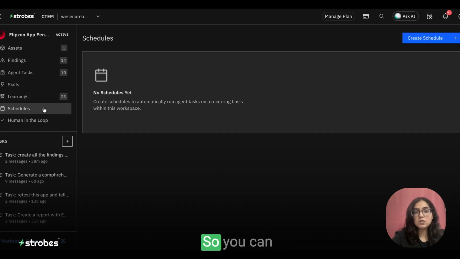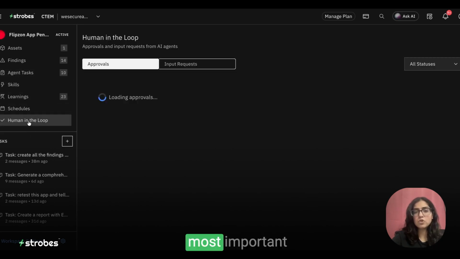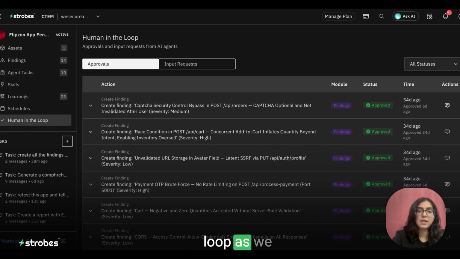Then we have schedules, so you can always go ahead and schedule your pen test, which you can either do straight away from the scheduling phase or when you are setting up a pen test, or you can do it within the workspace from here as well. We also have a most important element called human in the loop, as we spoke about it. So any activity that is critical in nature that the agent is going to be performing, it will always raise an approval request. Until you approve that request, it will not proceed further and the agent will hold on to that particular task.